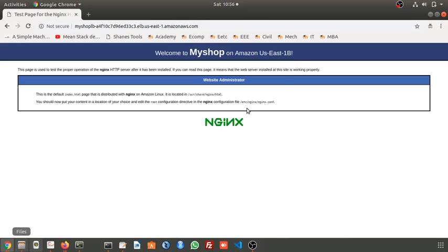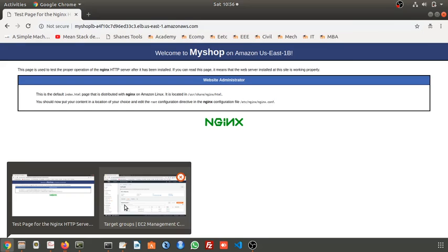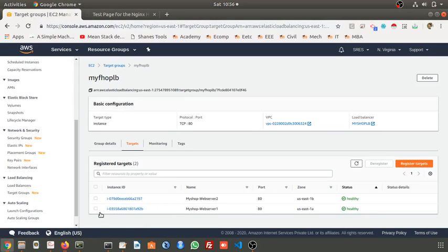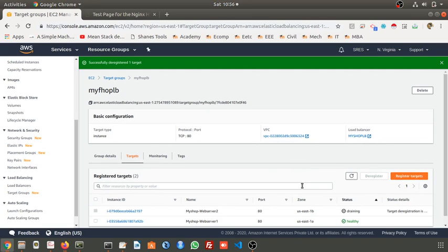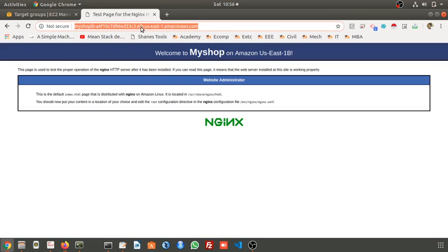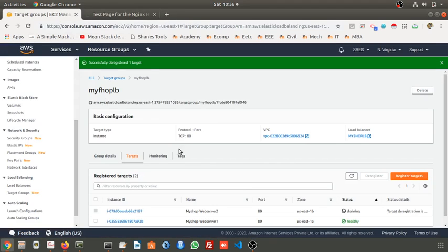Okay, so let me unregister this 1B and check whether I can go to only 1A or not. First I will go to this 1B, means this one. What I will do, I will deregister it. Okay, it is draining. Let's check. Okay, now it is 1A, means this web server is now drained.